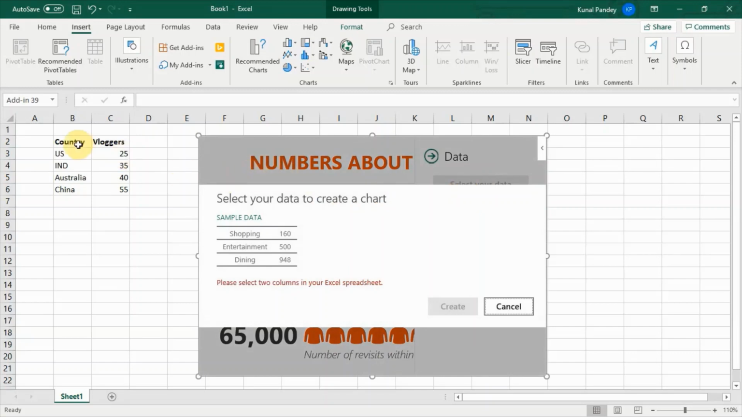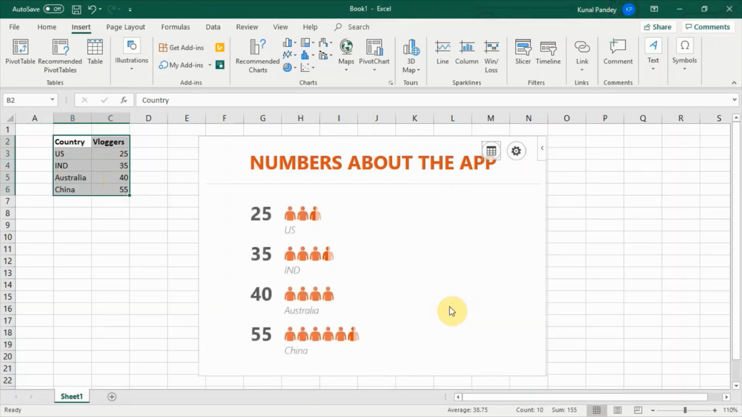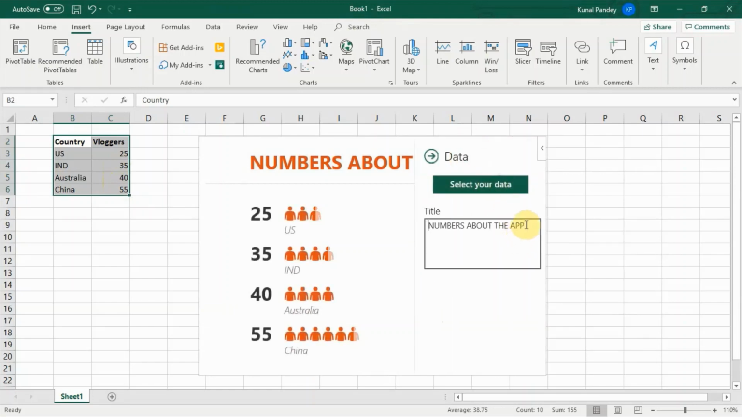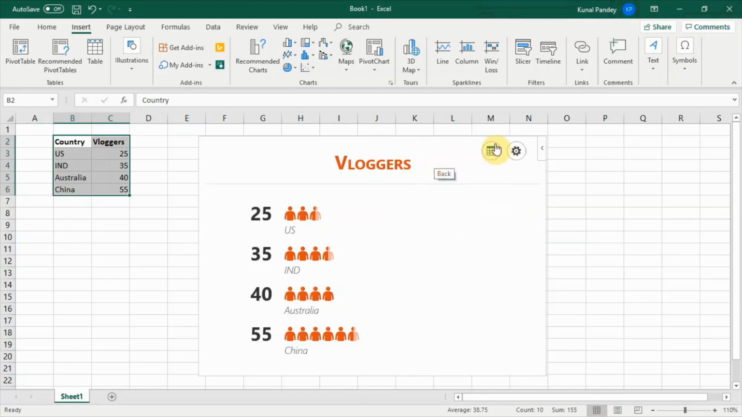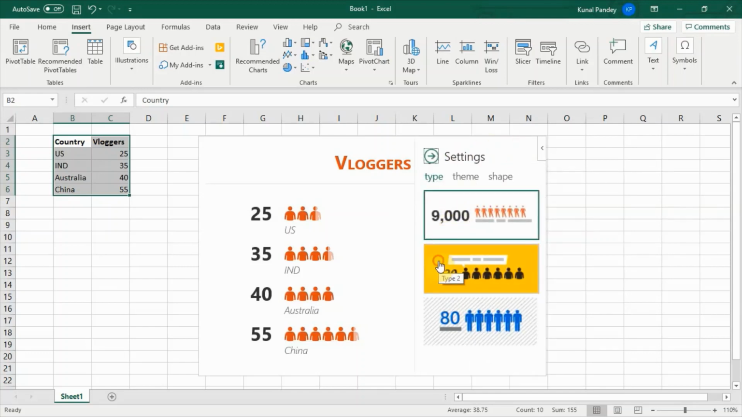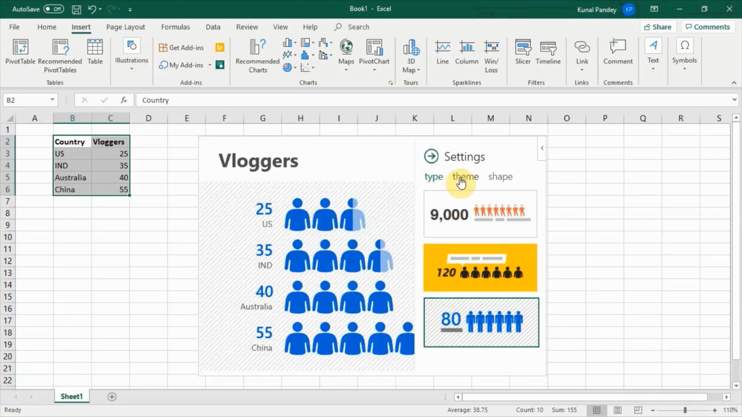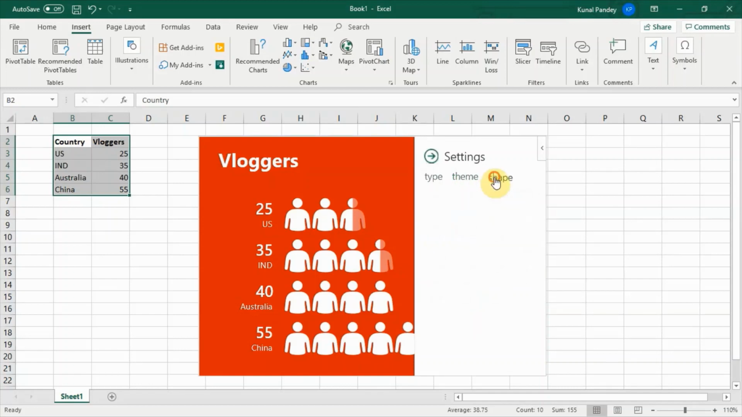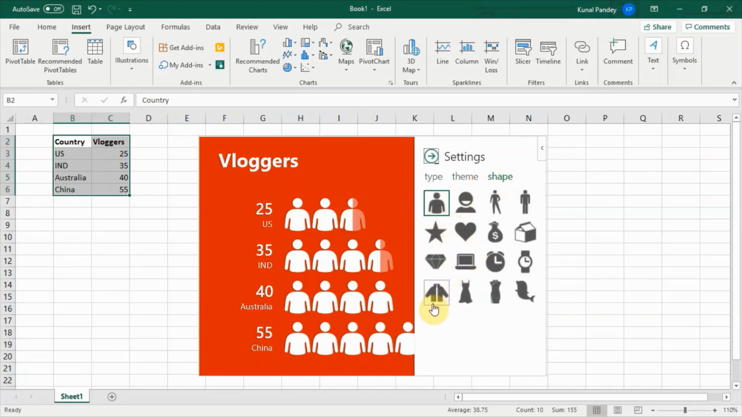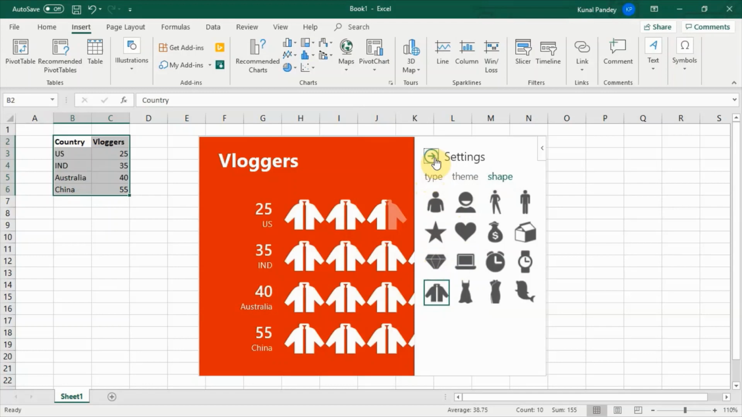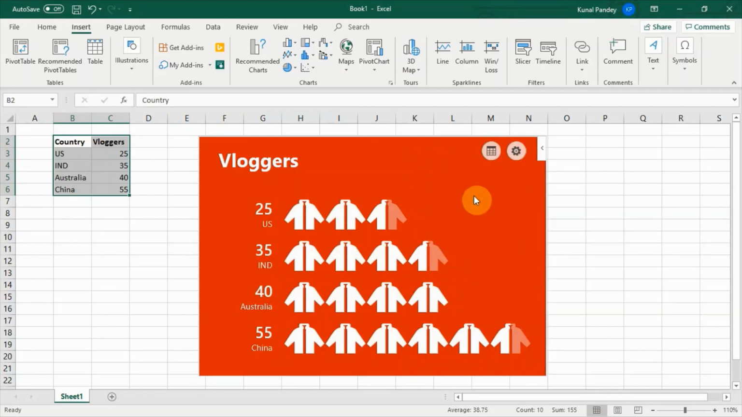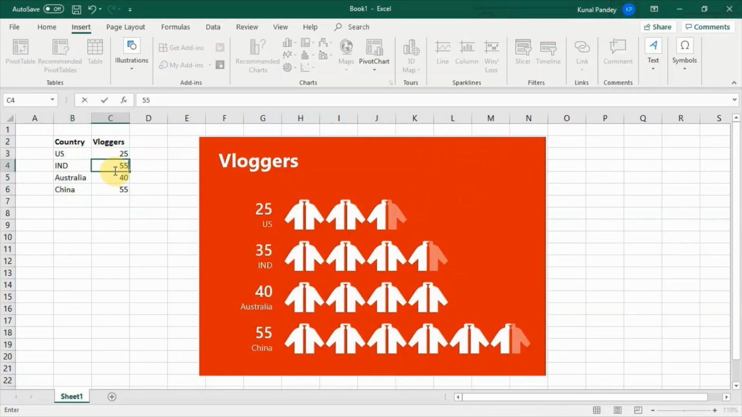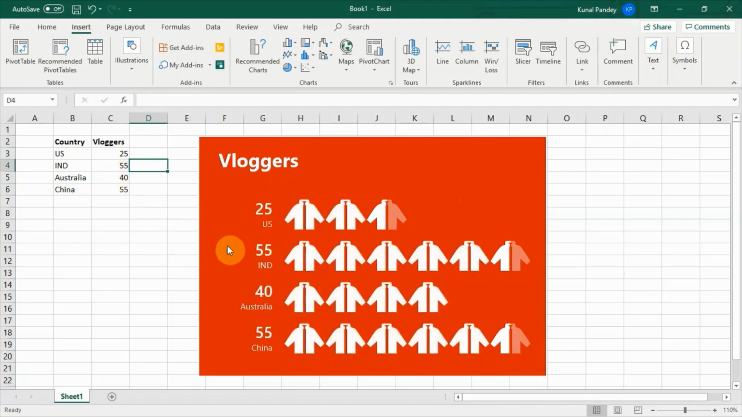So, I am going to highlight that block of the table. Hit Create. And I am going to go in there and change this to vloggers for the title. You can also go into the settings and pick from different types and change the theme to a different color format, and if you don't want a person, you can select from these different icons to represent the data in your list. The nice thing is, you can change these numbers, and it updates it in your graph automatically.